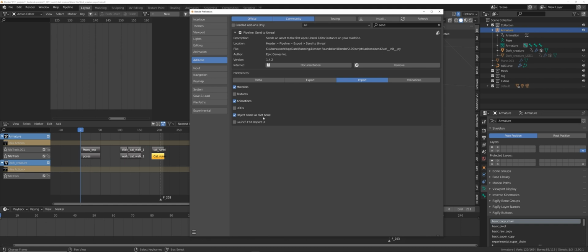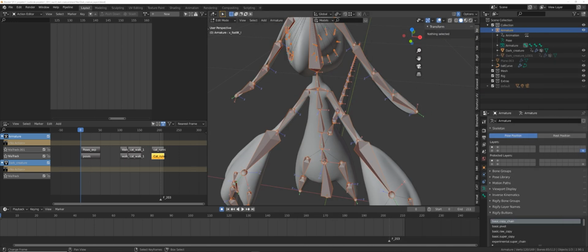Object name as root bone, this is right. So it just takes the object name and renames it. And this here is going to launch the FBX import UI. You will see this in a second. And I think we're basically done here. The rest doesn't matter. And we can just move this aside. Maybe we need it. Maybe I messed something up.